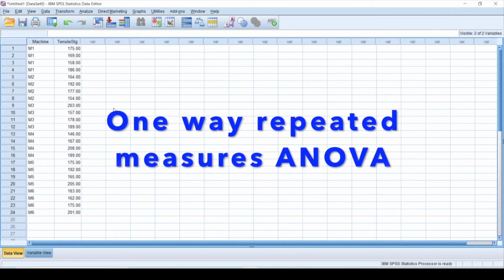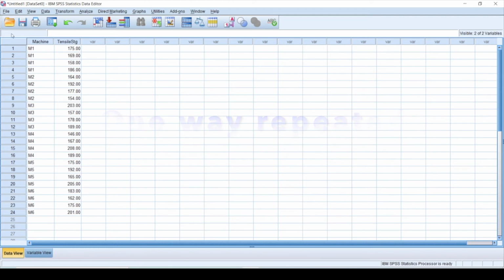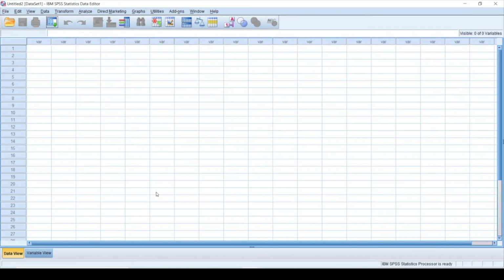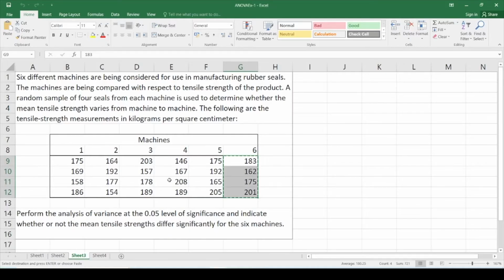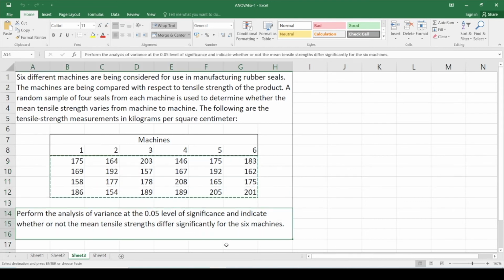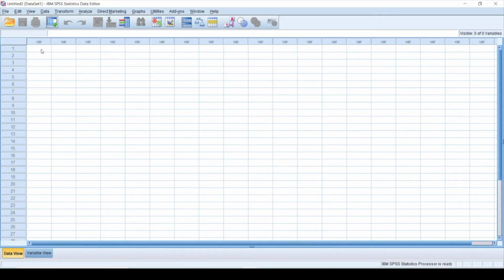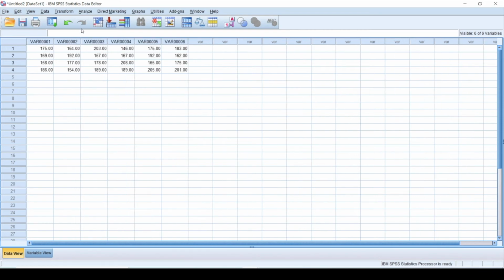There is another way of doing this. Open a new file. Suppose the data was here for 6 machines. I pick up all the data and I come back to SPSS, new file. I place this data over here, copy paste.